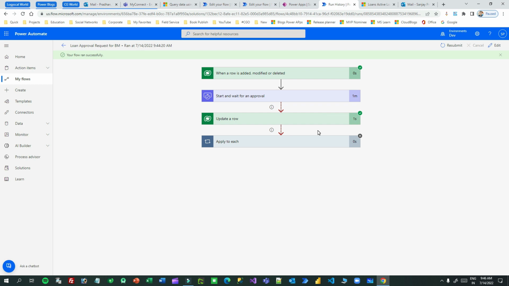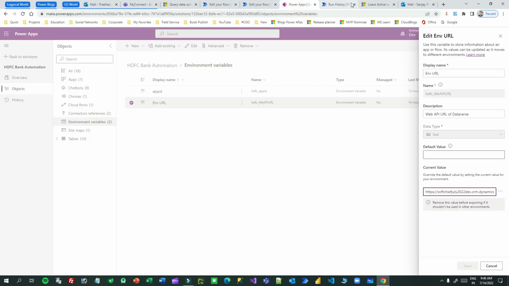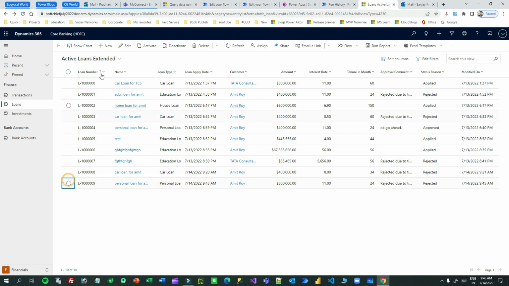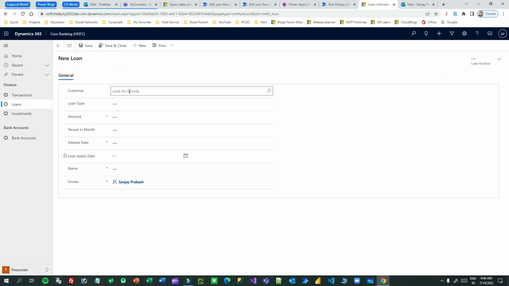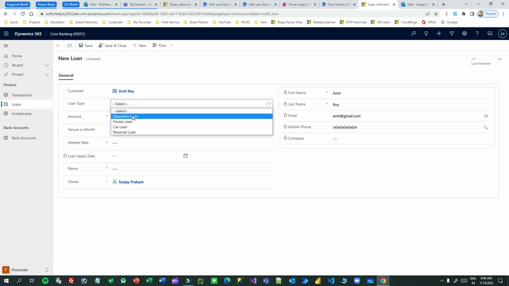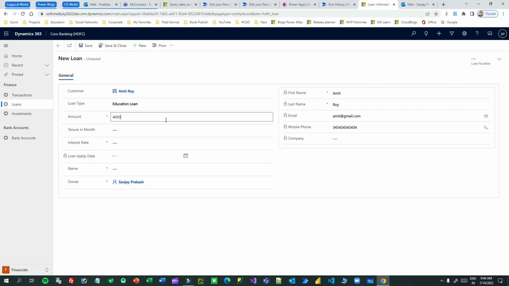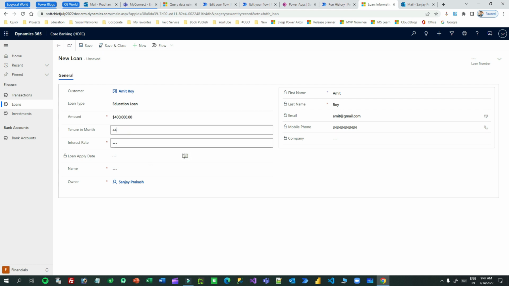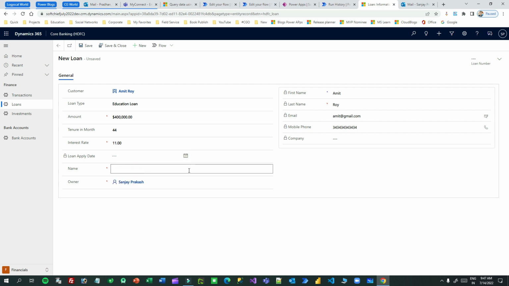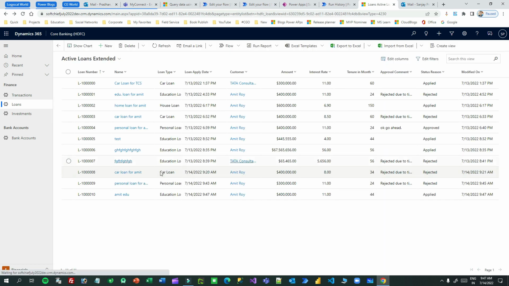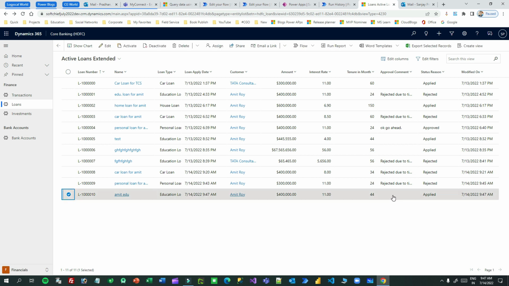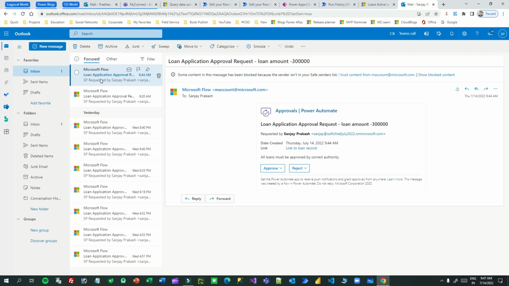Now this is one scenario. What is the next scenario? If the approver takes action in time, what will happen? Let us go and create one loan record for the approval scenario, so that the user takes action immediately. Let's say Amit loan. I can save it. Now initially the status will be applied, right? After some minutes, when I get the approval email, I will try to approve it.